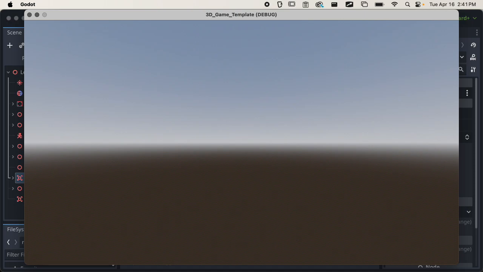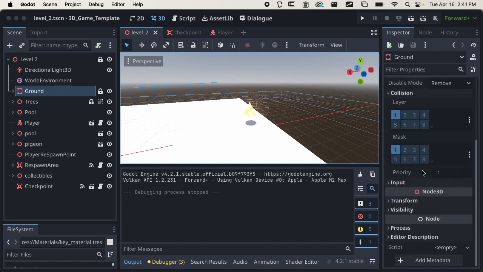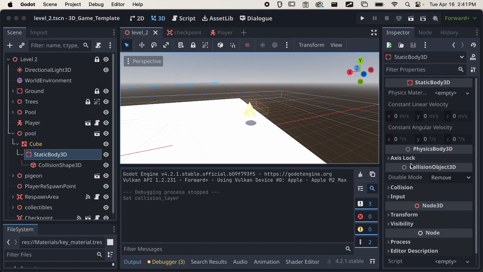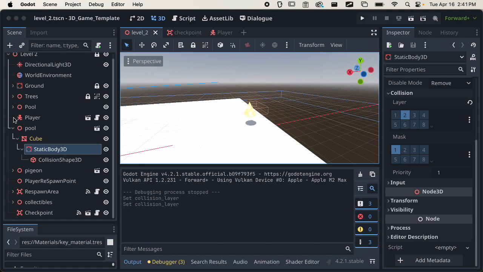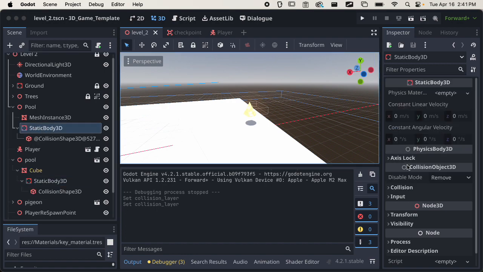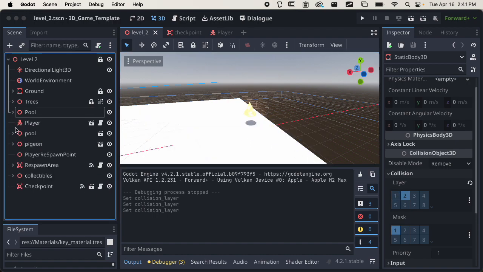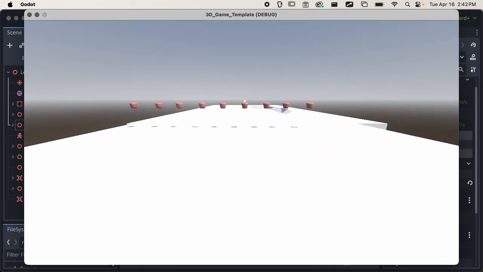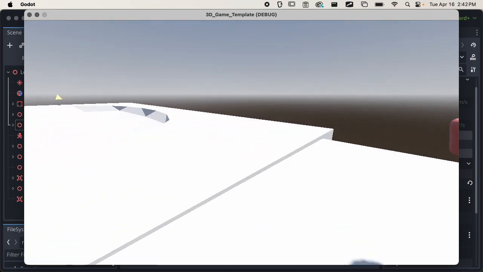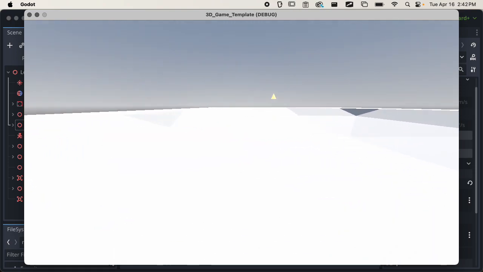Uh-oh. Okay, I have some missing collision layers. Let's see if I have it on my pool as well. Okay, I never set the collision layers here. Let's see now. Okay, so now I can stand up. Okay, so I can still collect my apples, but let's see if we can get our checkpoint.